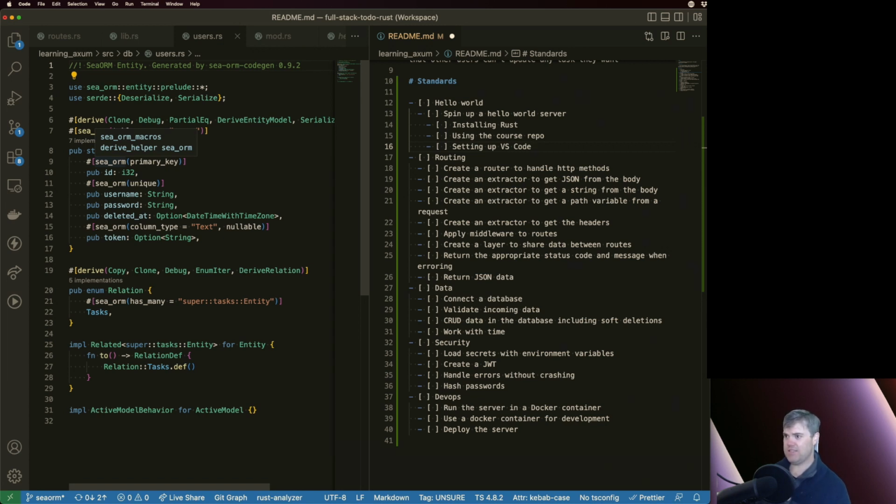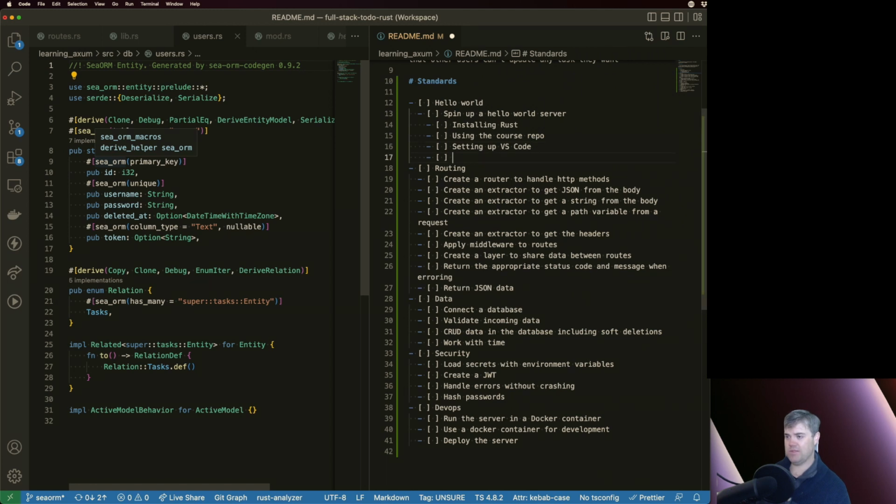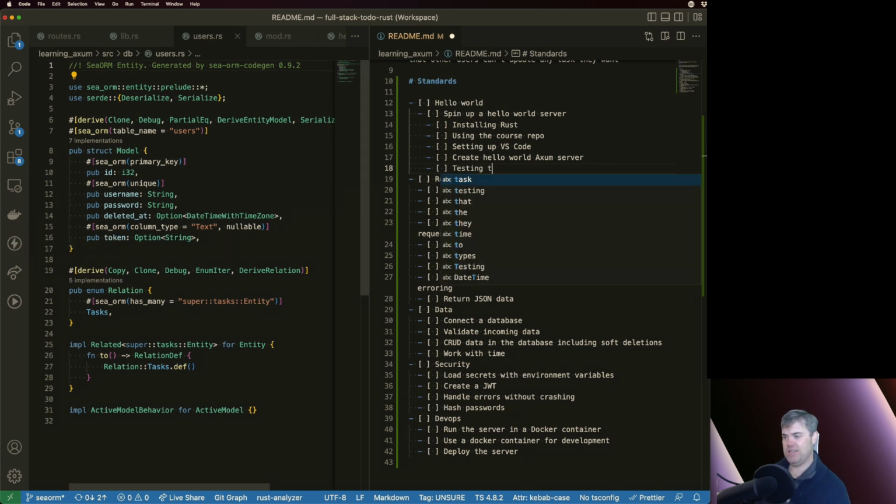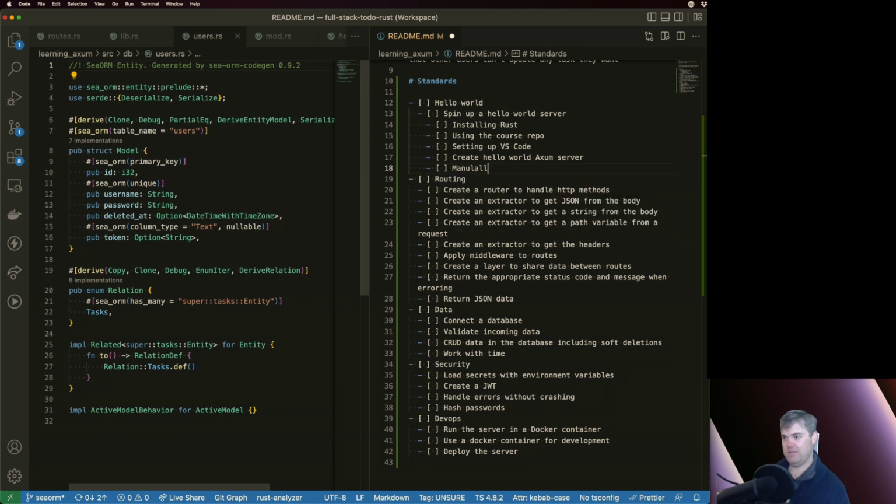What else would we need for this? Then I guess spinning up the Hello World server. So create Hello World Axum server, and then I guess testing it. Like, what method of testing are we going to use? So I'm going to use ThunderClient for this one. So testing manually, testing the server with ThunderClient. Okay, so that would be that.